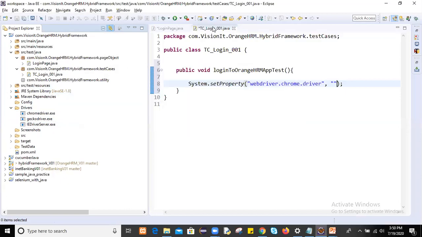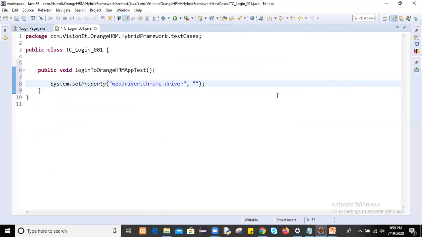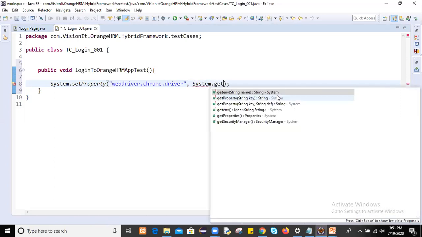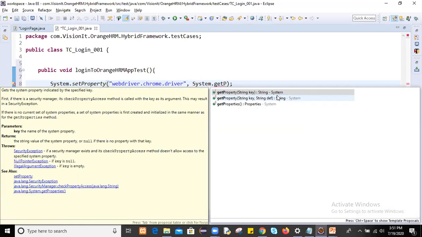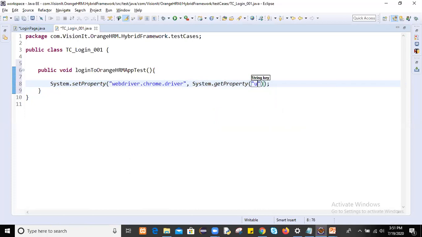Now currently we are working with, let me launch this IE driver. So you know guys, if you want to check the current working directory, just use System dot getProperty user dot dir to get the current working directory of your project, and then append with these drivers, and within that we have chromedriver dot exe file.